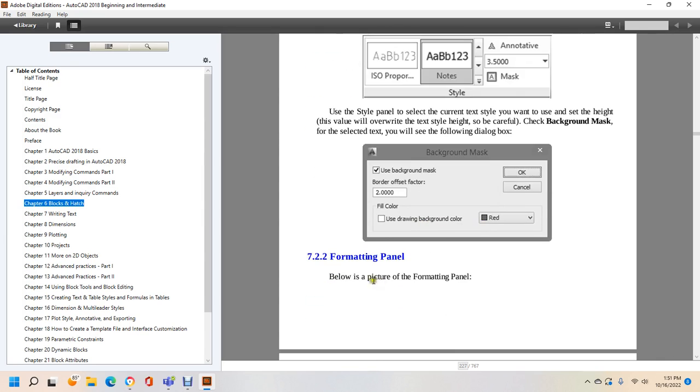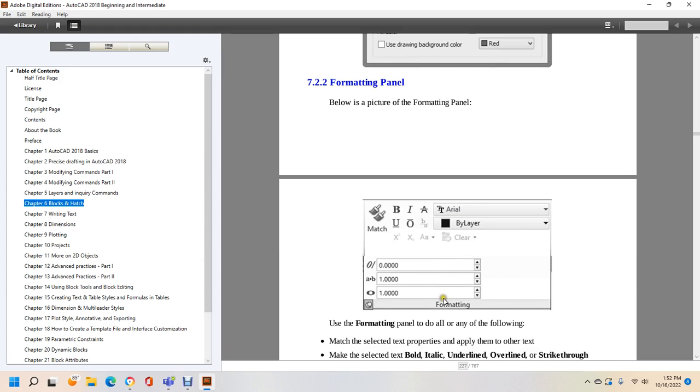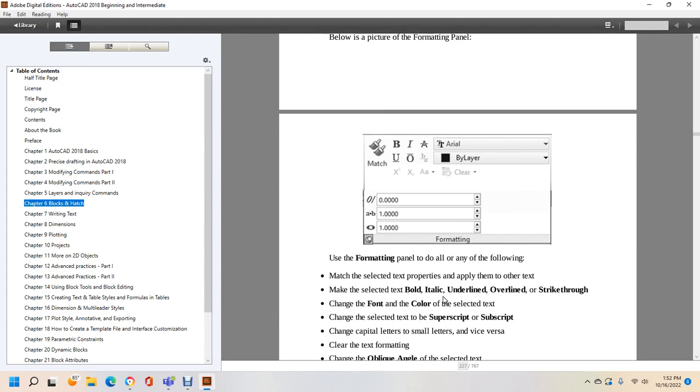Following is the Formatting panel. Below is a picture of the Formatting panel, showing Match, Bold, Italic, Strikethrough, Underline, Overline, the font Arial, ByLayer, and then dimensions. The Formatting panel does all of the following: Match selected text properties and apply them to other text; make text bold, italic, underlined, overlined, or struck through; change the font and color of selected text; and change selected text to subscript or superscript.